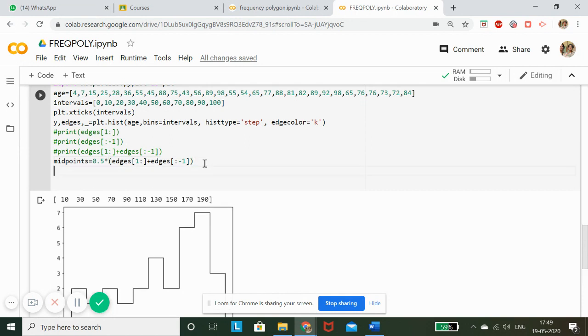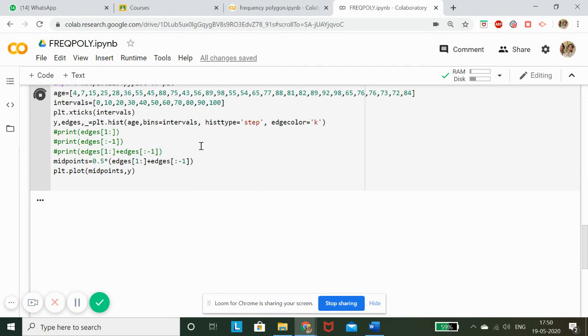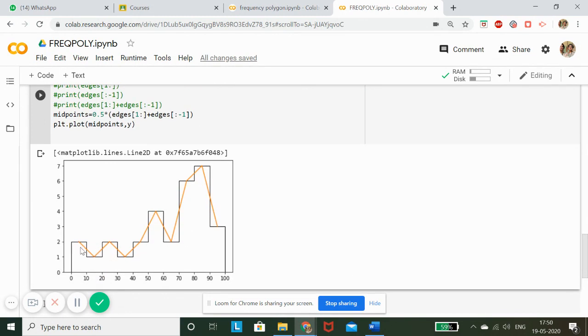All I have to do now is to draw my line graph. That is my last step. I will say PLT dot plot. I want to draw my line graph now. For the line graph, my x-axis are the midpoints, and my y-axis are the y itself, and we are done. It is taking a bit longer. Okay, great. We have got a line graph also over here, and it is superimposed over my histogram.